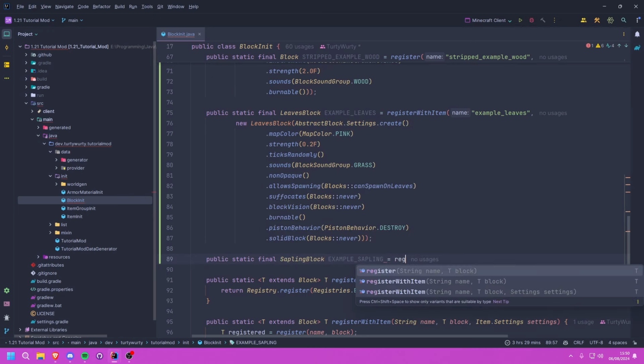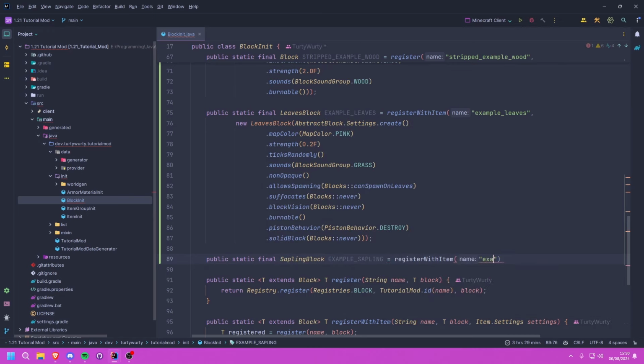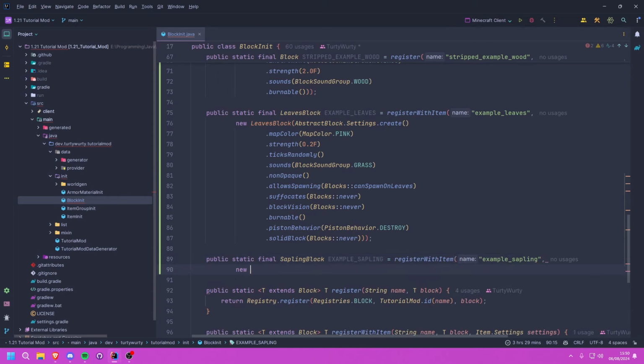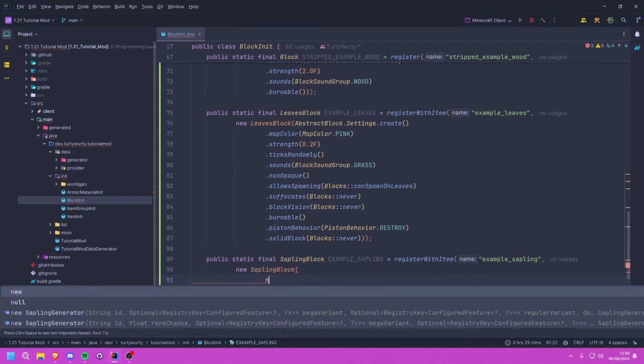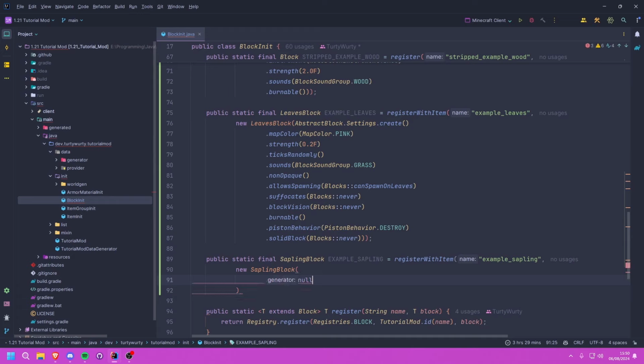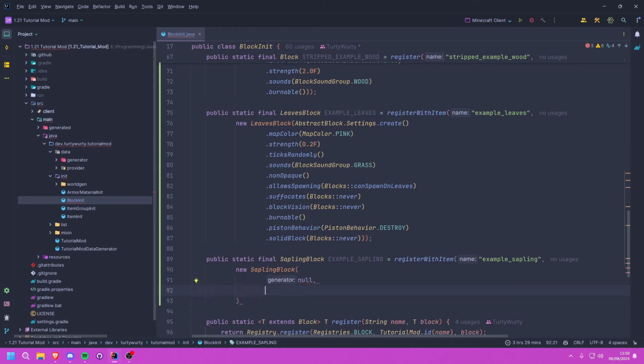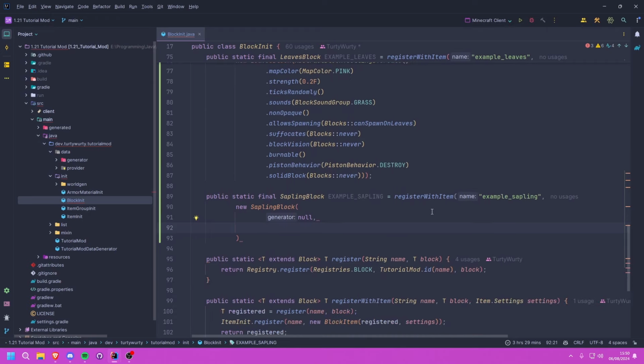And we're going to set that to be register with item example_sapling, just the usual stuff, and we're going to provide a new sapling block. Now you'll see that the first parameter for this is going to be the sapling generator. For now we are going to pass in null, but do note that we are going to be changing this in the next tutorial. So don't forget to come back and change that, otherwise that's going to cause you some issues.